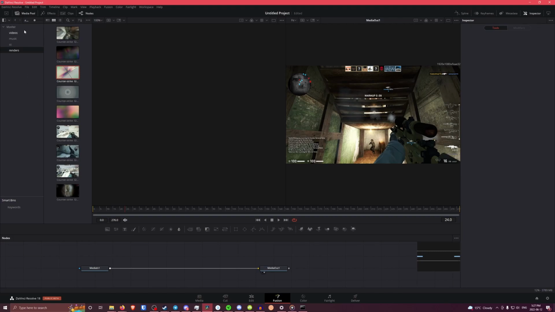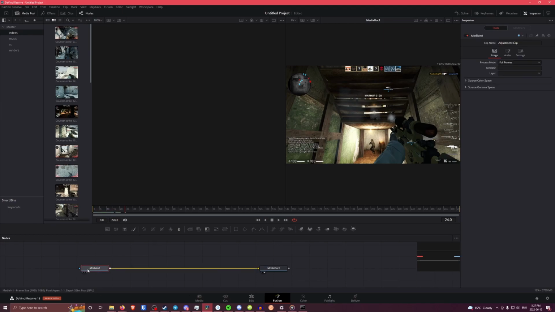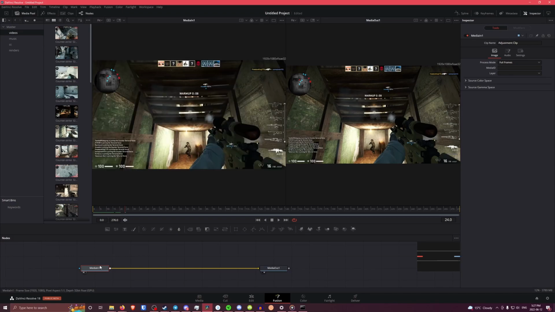Here I have our media pool. This is basically where you can grab our videos, music, whatever you can drag in. We're not going to worry about that right now. We have the footage, so there's the media in node. This is the media that's coming in, and the 2 is the media that's coming out. So think of it as we have our input and our output, and we have this yellow line.